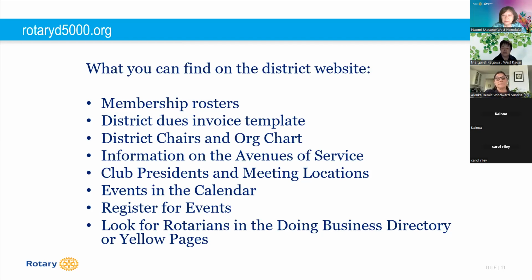Okay, so on the district website, you can access everybody's membership rosters. You can download the district dues invoice template, and you have information on everybody at the district level. And all the information on clubs, presidents and meeting locations, the district events, there's a calendar and how to register for those events. And there's also a section called Yellow Pages where Rotarians can promote their individual businesses.